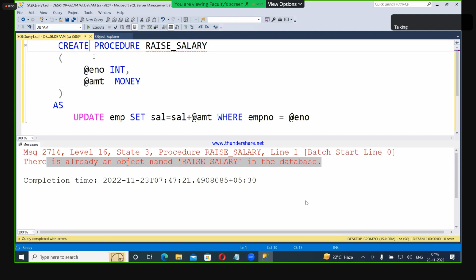I want to replace the previous procedure with a new one. I don't want the previous procedure. What I'm doing is making some changes to the previous one. Then what do you have to say? Alter. What is the meaning of create or alter? If the procedure is not there, it is created. If the procedure is already there, it is altered.